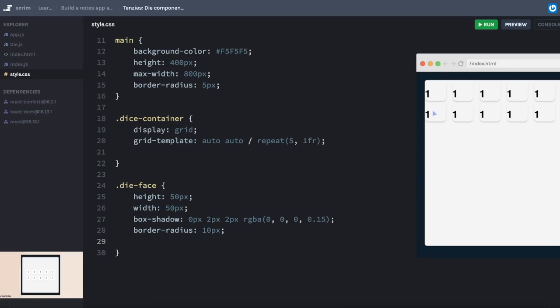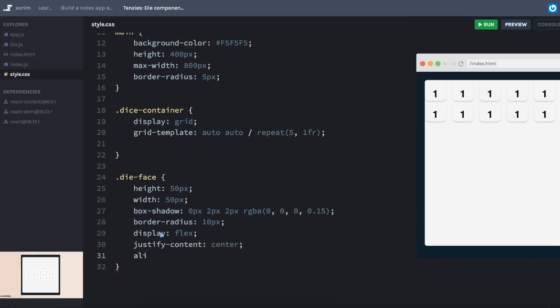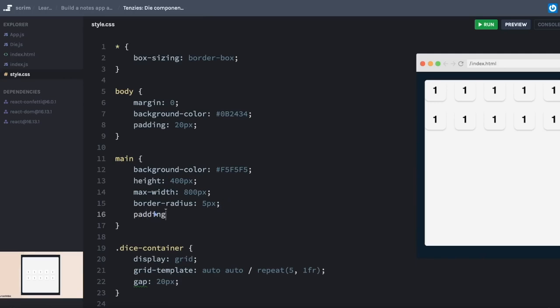And then I want that number to be perfectly centered in the middle. So let's make this die itself display flex, which will allow us to justify the content to the center. And we'll make sure that we align the items to the center as well. Then in our container, let's go ahead and add a gap. So we'll say a 20 pixel gap so that the items can spread out a little bit. Okay, I don't love how they're jammed all the way up to the edges of my main element, so I think I'll add some padding to my main. Let's say maybe about 20 pixels.